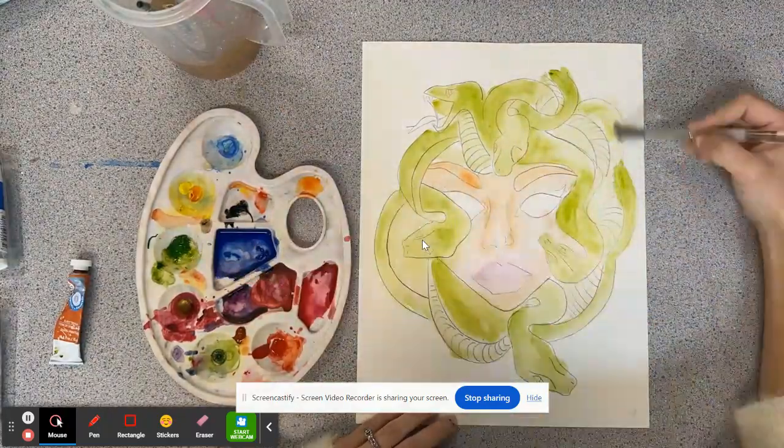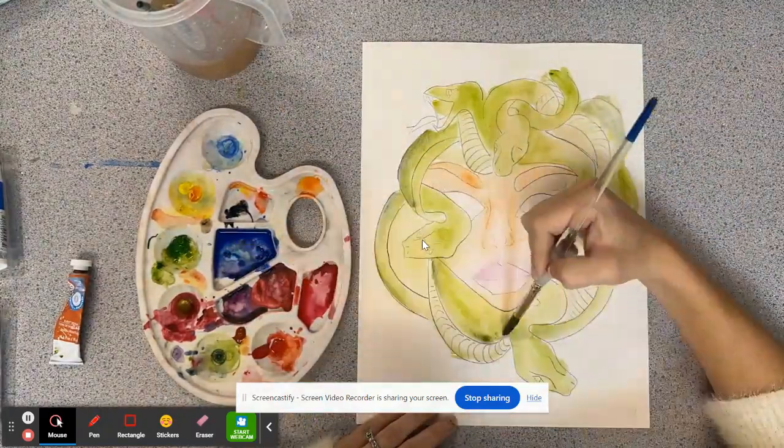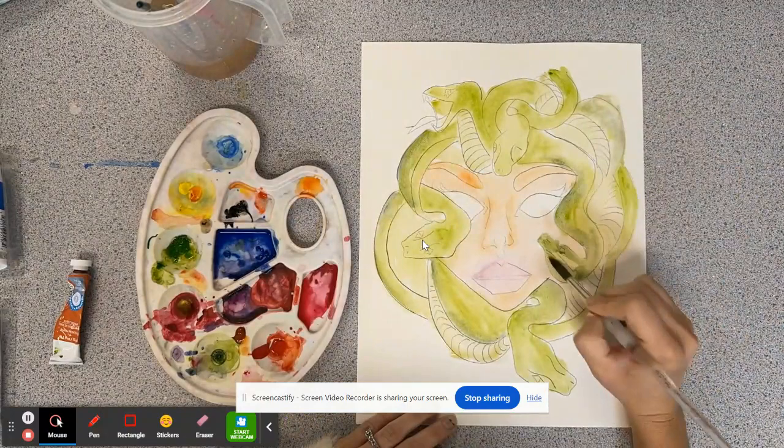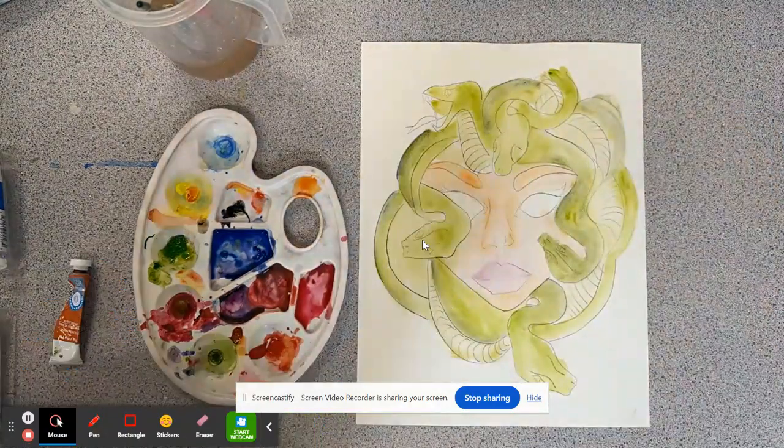Here I'm adding green, but then I'm also going to add a little bit of blue to make it a darker green. And just keep going. You can add red for the lips, which is what I did. I just forgot to record the part where I was adding details. So once your paper is sort of dry, you can add some details with your small detailed brush.